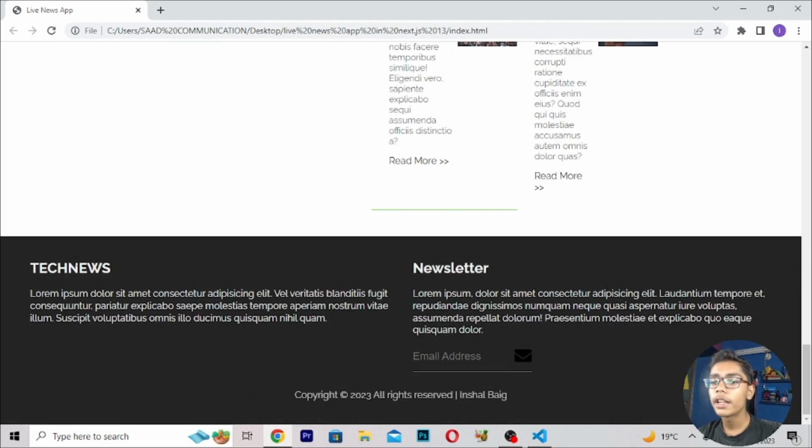Then in the end we are getting this footer section in which we are again getting the heading of tech news and the paragraph written in lorem ipsum. You can write your own paragraph if you want to. Then this is the newsletter section you will be getting. This is the email address of the newsletter. Then at the end you will be getting the copyright section which says copyright 2023 all rights reserved, and after the slash we are getting my name because I've built this, so I've written my name. Here you can also write your name to show that you have built this.